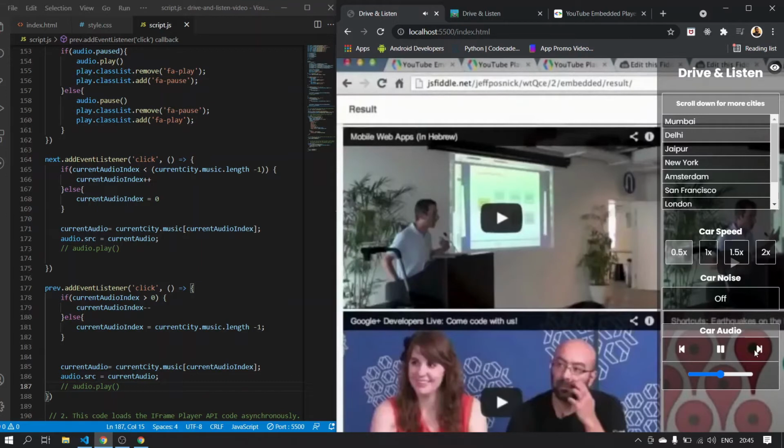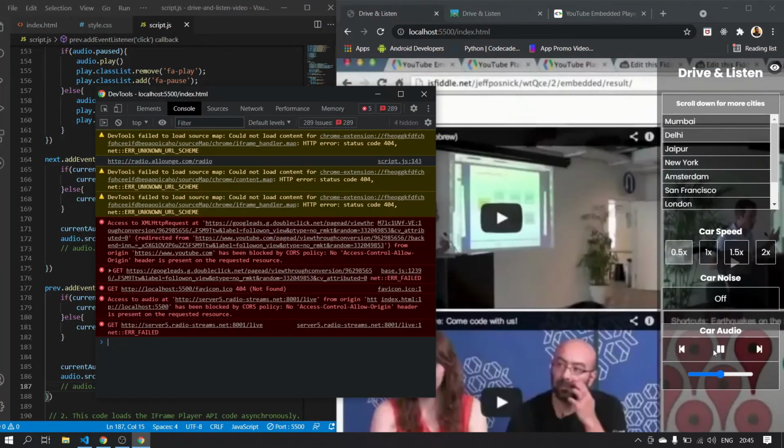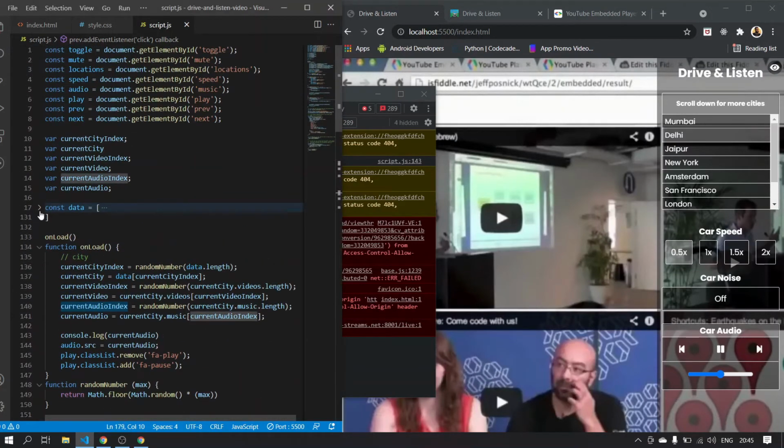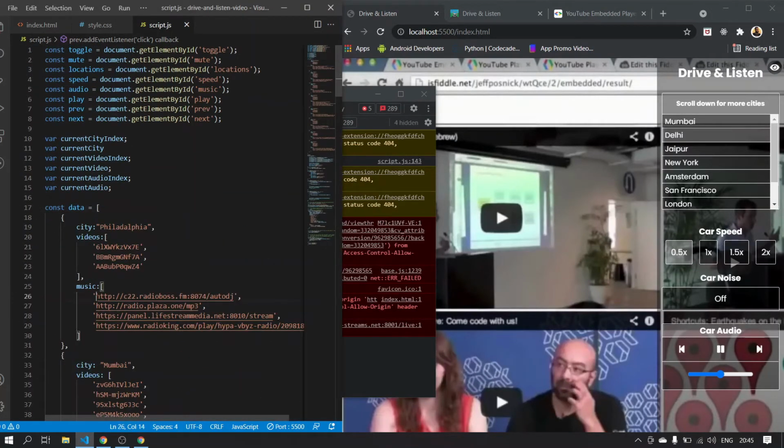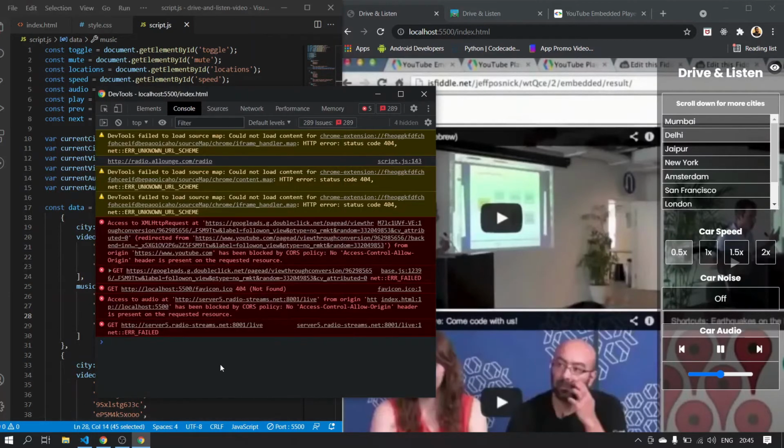So we are looping through the tracks now. You can see that the access to the audio at this link is blocked. Since we have formed this data from the Radio Garden, some of the links have issues connecting to the server because they do not allow random sites to access their site. So in that case, we can't actually get the audio from that stream.